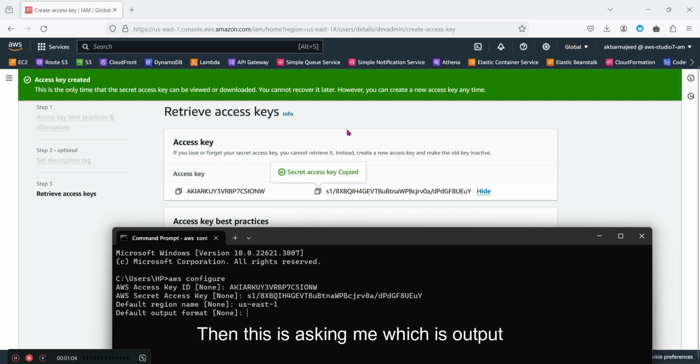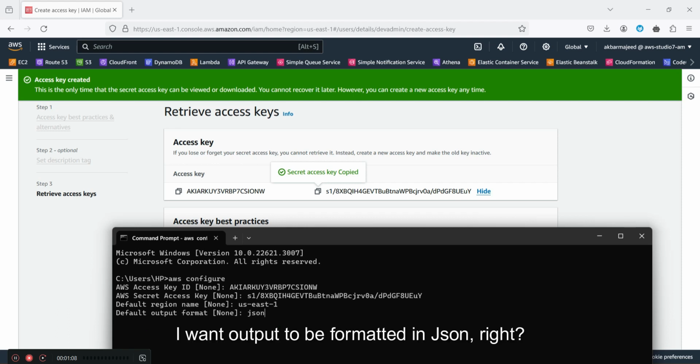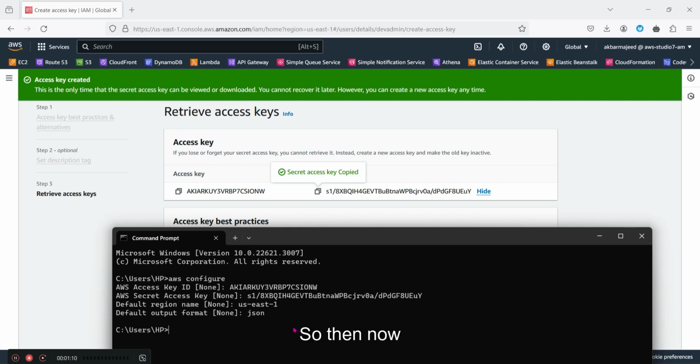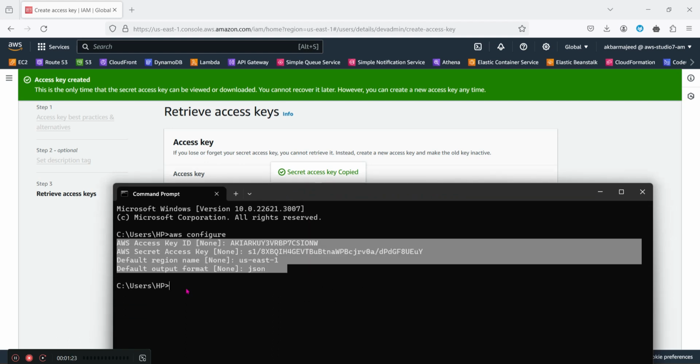Then this is asking me what is the output format. I want the output to be formatted in JSON type. So done. Now to test it, I'm going to type a few commands.